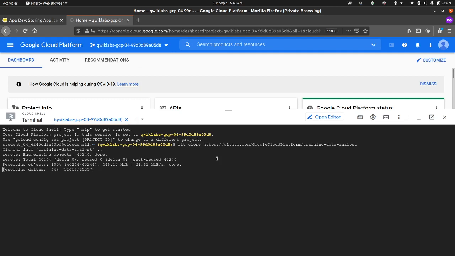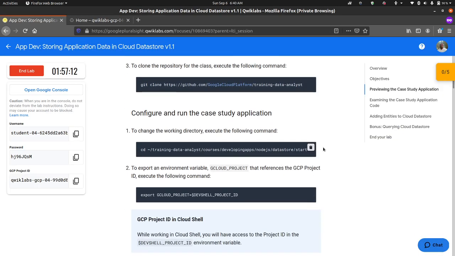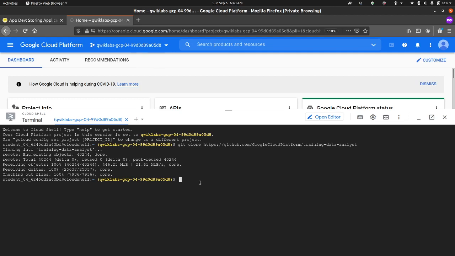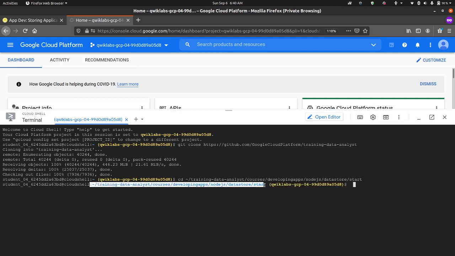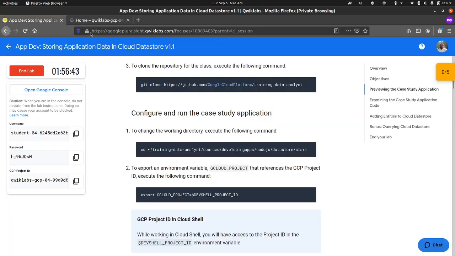In the terminal it is faster, but if you're not too familiar with it, you'll make some mistakes, so you can use the editor. After we are done cloning that, we will have to change into the start directory inside the datastore folder, in the Node.js folder, which is of course in the developing apps folder, which of course is in the courses folder, and we go as far as that. Okay, so let's paste that in and hit that. Of course, once you see this, you know where you are. Okay, if you don't see that, then you're not where you should be, and you should check and be sure.